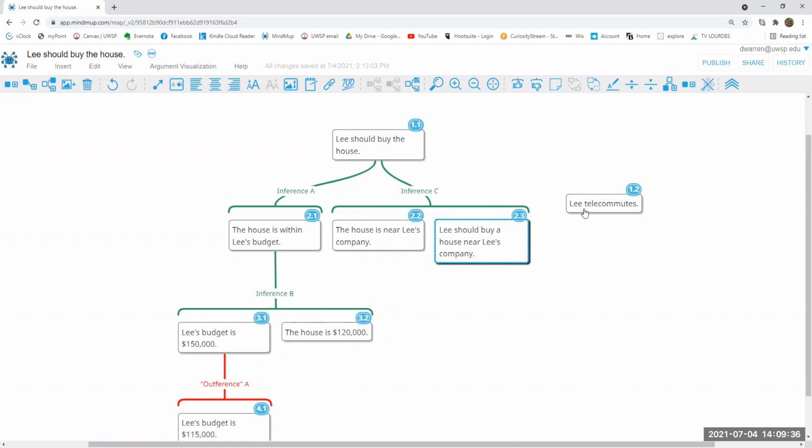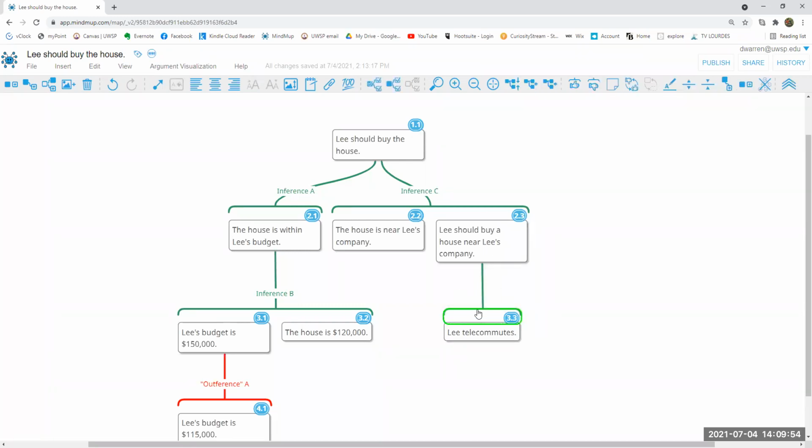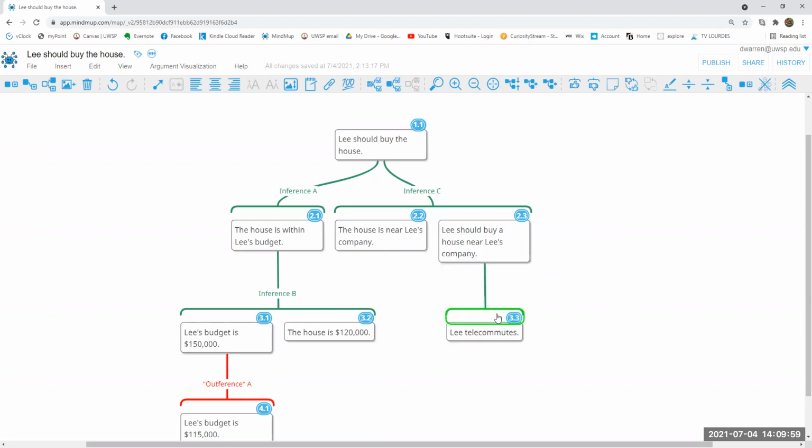So now how do I position this under here as an objection? Well, I'm going to position it under here. There we go. But now look, that's wrong, right? Right now, Lee telecommutes is being given as a reason to believe that Lee should buy a house near Lee's company, but it's quite the opposite. It's a reason to believe that it doesn't matter. So what I'm going to do is highlight this, whoops, there. And you see these, the toggle reason objection. I'm going to click on that, and now that green line is going to be red.